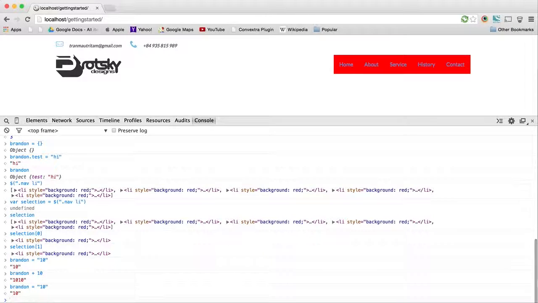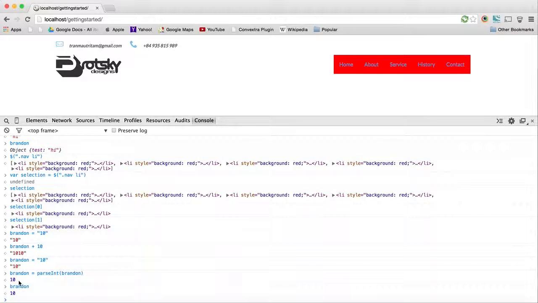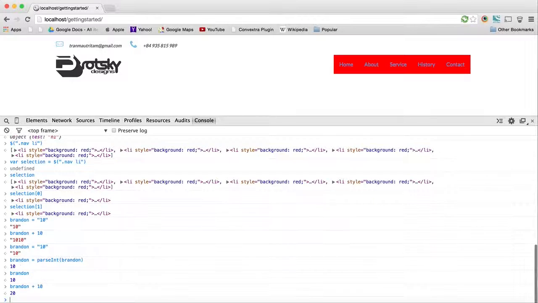Now, the way to really do this is, let's set this back to a string. Now what we want to do is make this equal to an int. And now when I call Brandon, you can see that it's now an integer value. So now if I do Brandon plus 10, we actually get our 20. So this is going to be really important because you will see it causing some errors down the line.